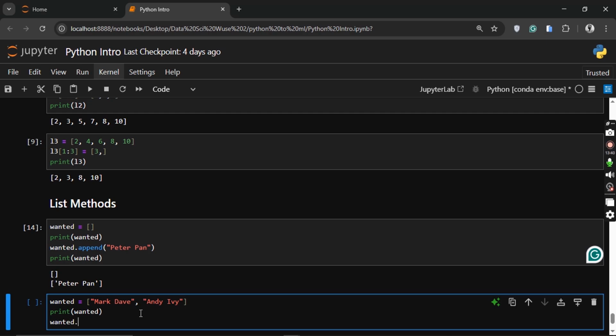Then 1/3 dot insert. Now the dot insert takes in two parameters. What are parameters? Parameters are values that we insert into a function or a method. Parameters are values you give or pass into a method or a function. So the first one we need to pass in is the index, that is where do we want this thing to be. So I'm putting 1, and then I'm passing in again Peter Pan. So it's very, very simple and easy.